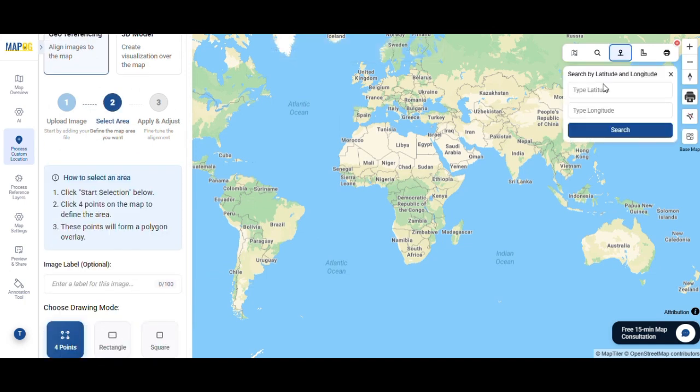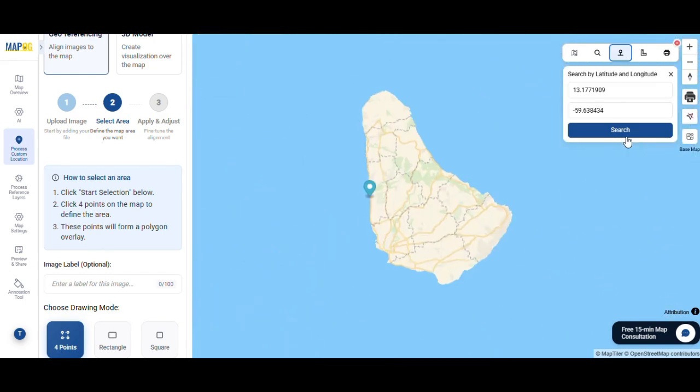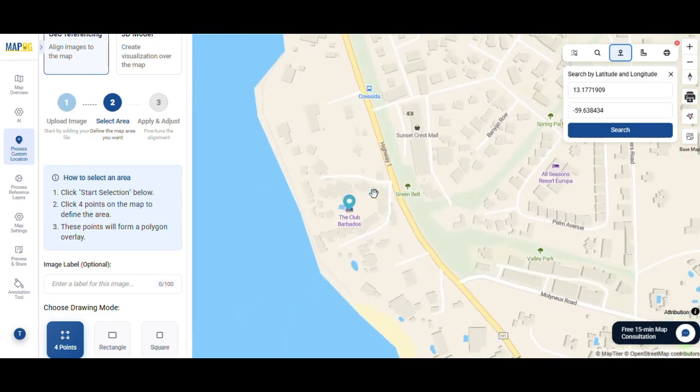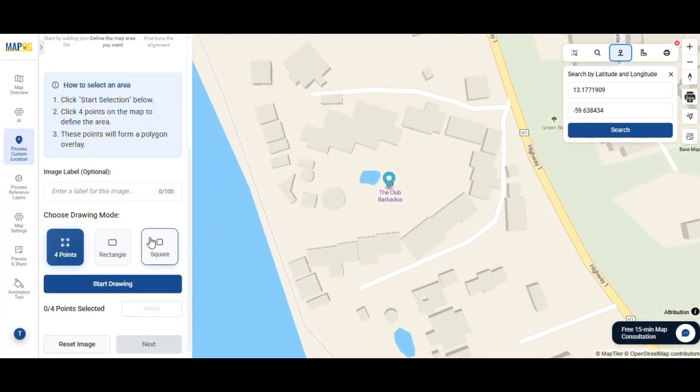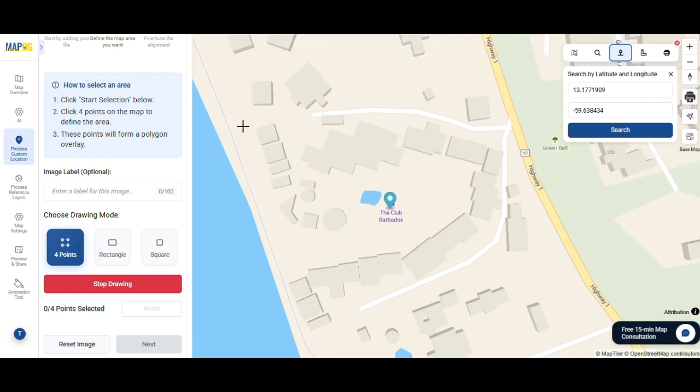Use the toolbox to find your location by name or coordinates. Choose a drawing mode such as 4 points, rectangle, or square and click Start Drawing. Draw a grid to align your layout image and click Next.